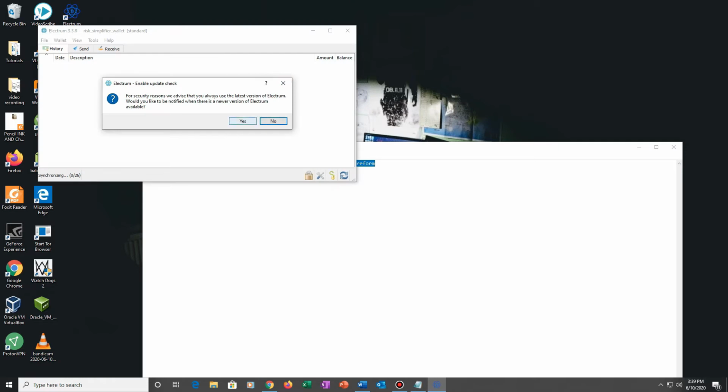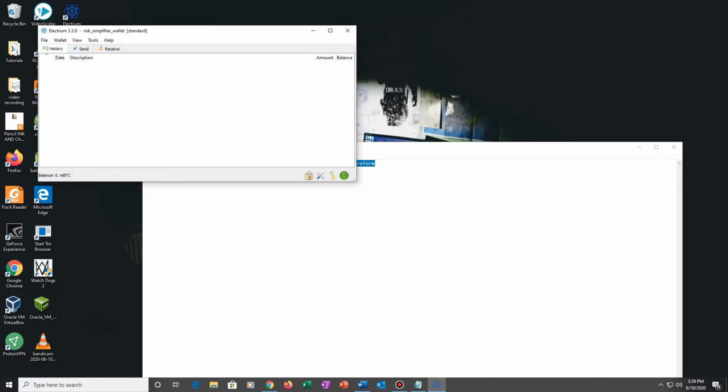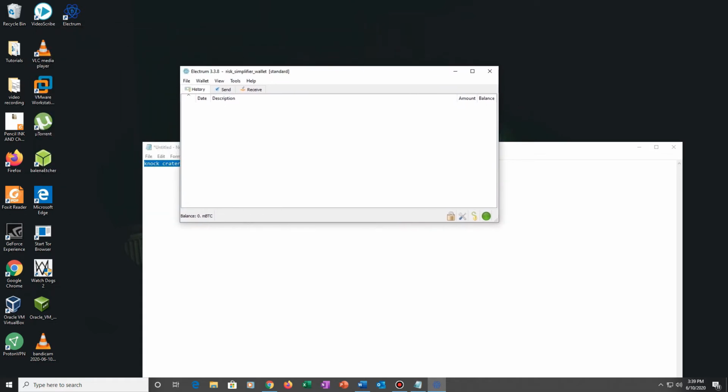Okay, this is your wallet. You have now successfully created your first Bitcoin wallet. The first thing you see here is the history tab. The history tab shows all the transactions you have done in Bitcoin. But since this is our new wallet, we don't have any transactions.